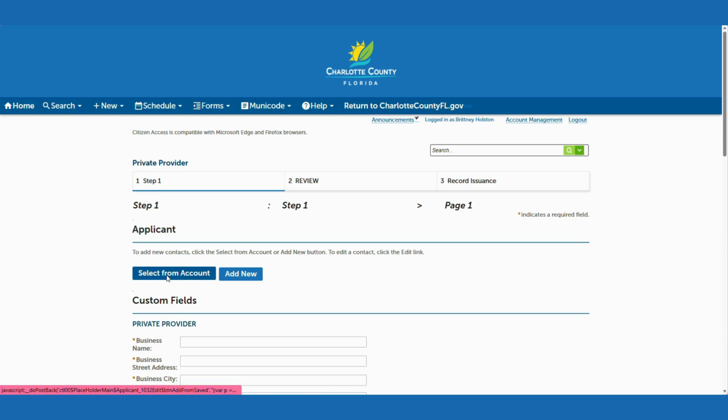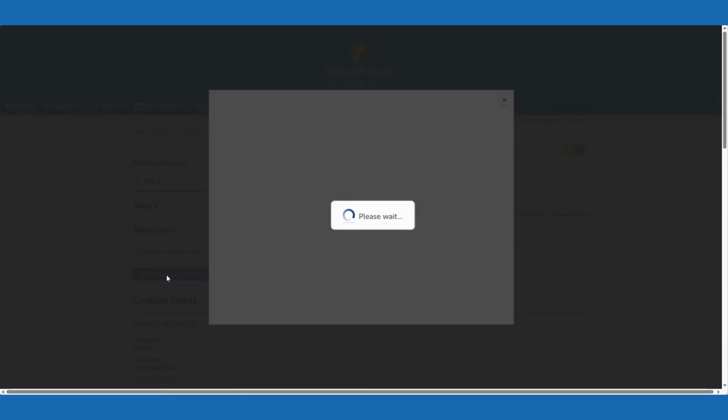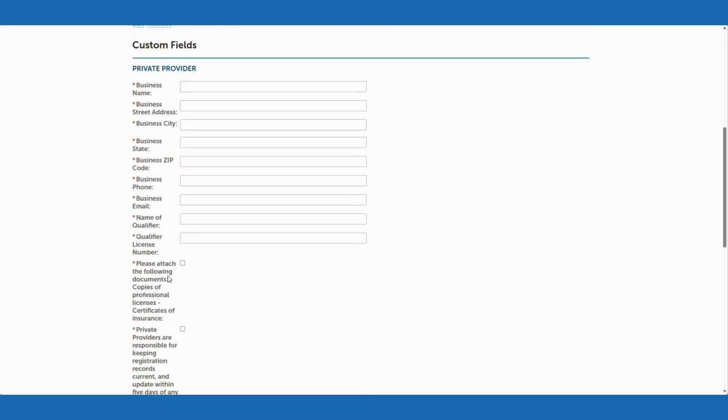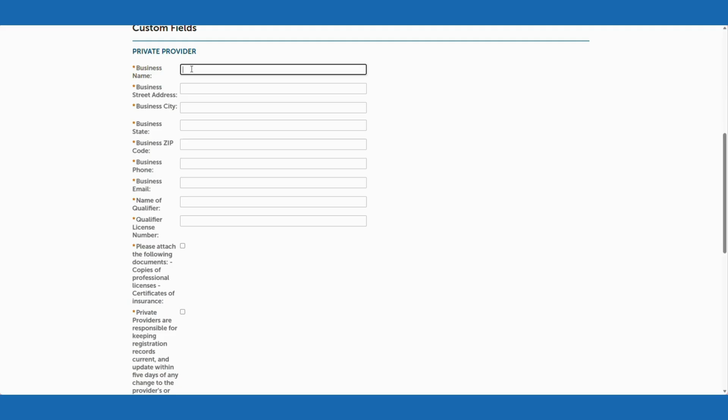Next you will select Add New and fill out your information. If you already have an account, you can choose Select from an account and pick your info. Begin filling out the custom fields with your information. If there is a red asterisk, you must fill in that box with the requested info.